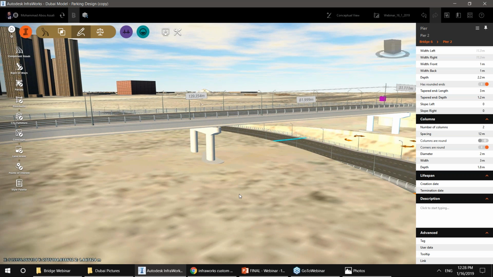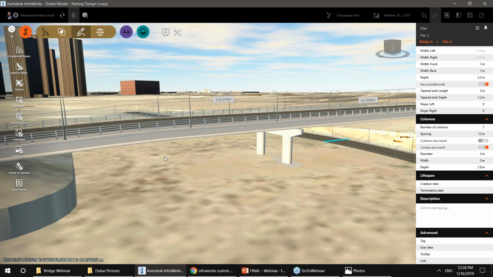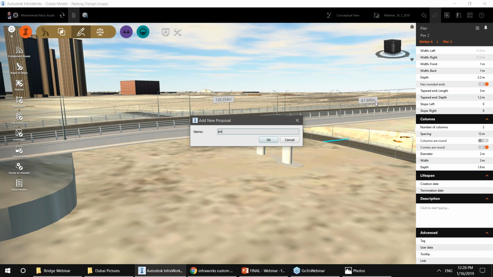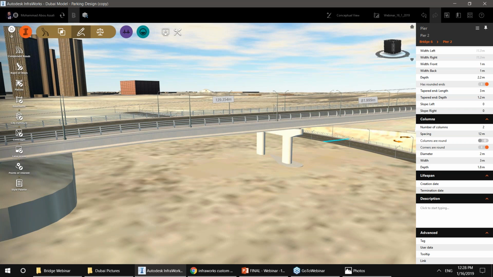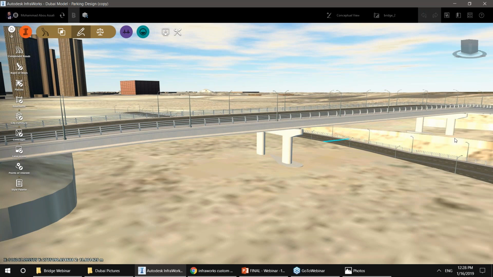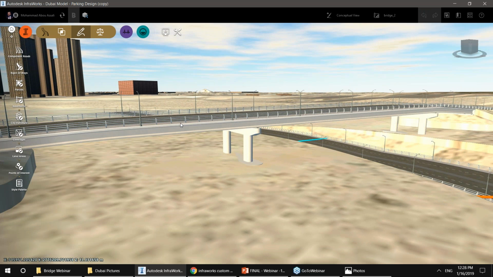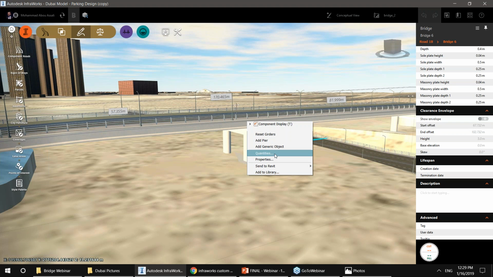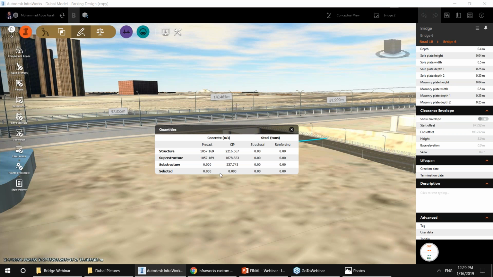But the cool thing about that is that once I'm done creating the model, I can easily, for example, save another alternative. So bridge 2, and the original one was saved. Now any modifications I make to the second one will be saved along with the second bridge. Fine. What we can also do is click on the bridge, and once we right click, we have direct feedback about the quantities. So all the concrete quantities will be calculated for me in terms of structure and substructure.